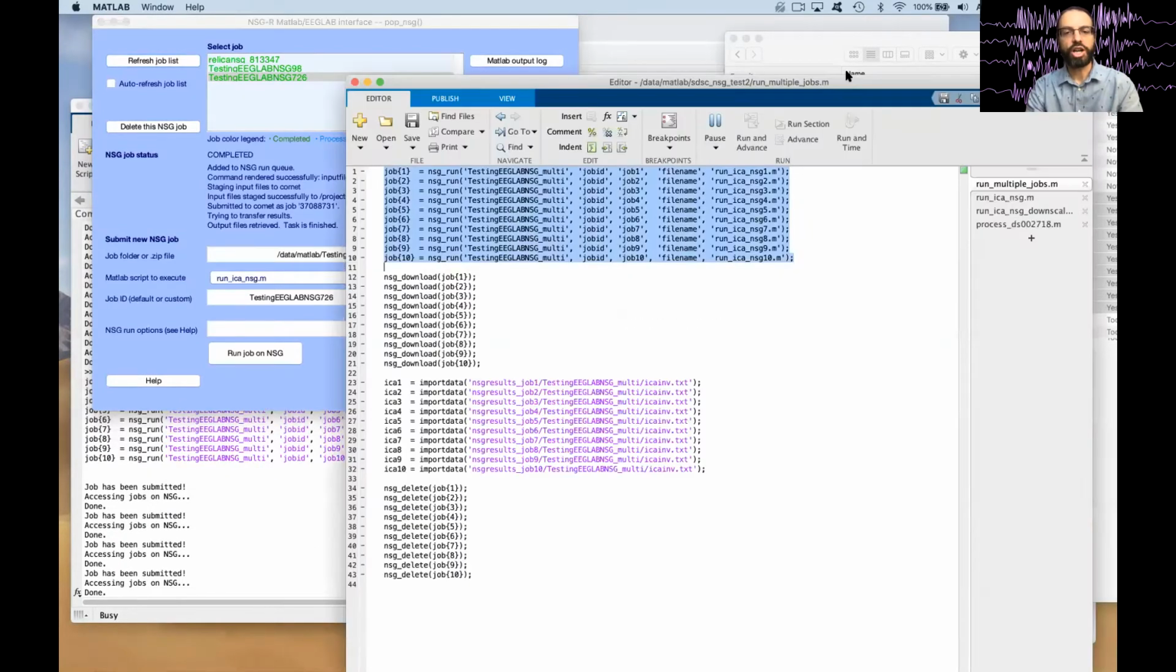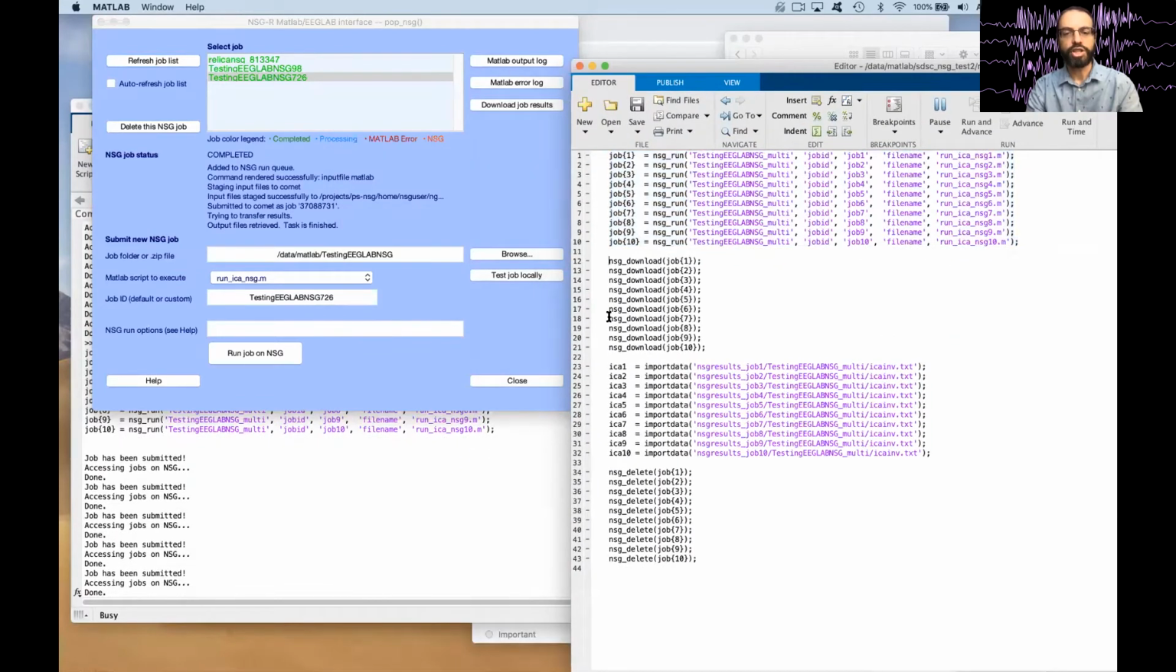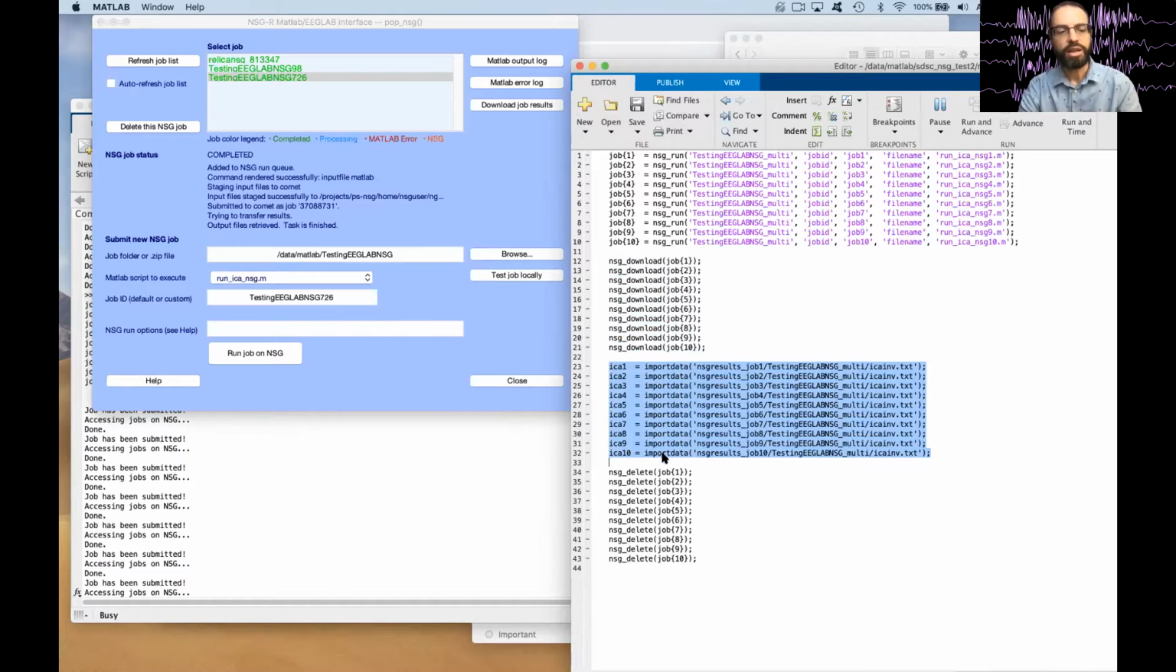Once the jobs are done, and for the job to be done, you have to look at your email, or you have to look at this interface, whether they are now green or not. Then you can download the result of the job. So here I have the job reference. So I just download the result of the job. And here I have a simple command just to load the 10 ICA results.